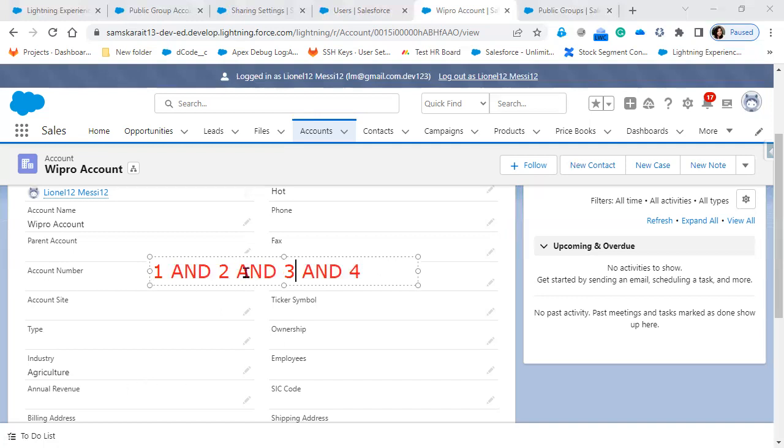This is the condition. But if you have a condition here that says 2 or 3, that means industry equal to finance or account active equal to true. In this condition, this record will be shared because here we are writing the or condition. That means either the second condition should be true or the third condition should be true. Second condition is industry equal to finance.